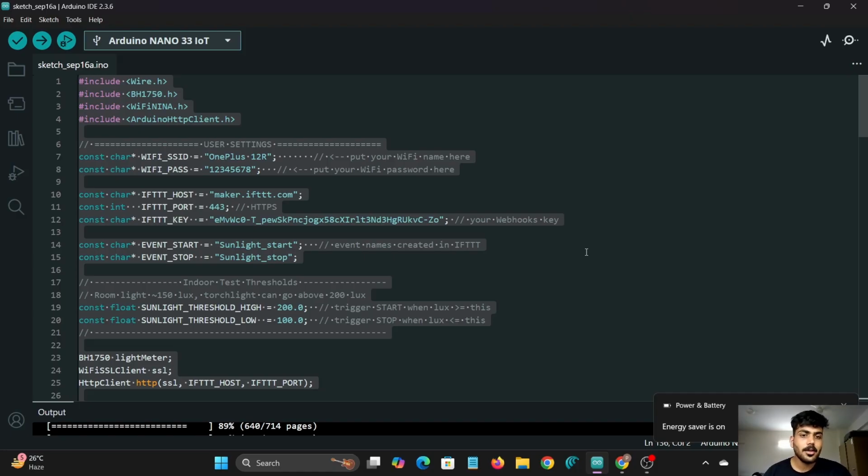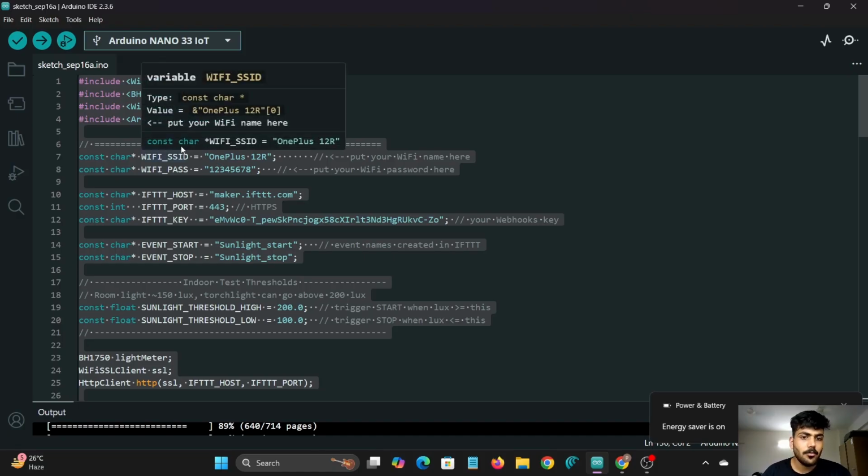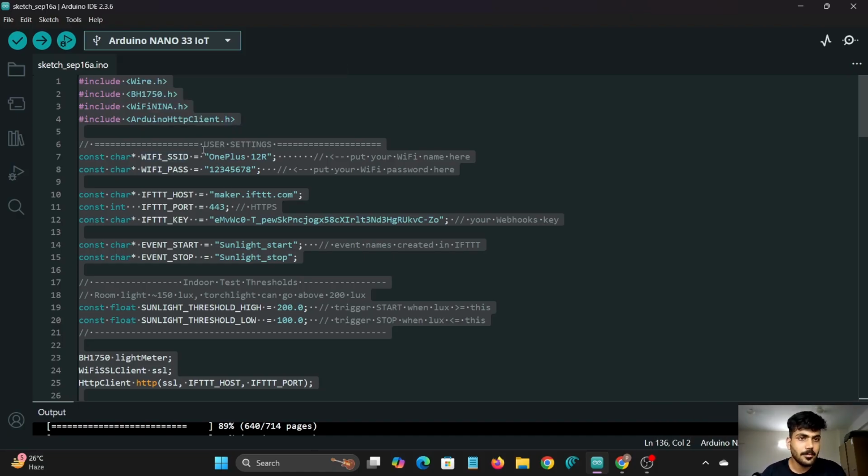Now I am giving you the code walkthrough. Firstly, at the top, I include the libraries Wire and BH1750 for reading light levels, WiFiNINA for Wi-Fi connection, and ArduinoHttpClient for making HTTPS requests to IFTTT. Then I enter my Wi-Fi details, the IFTTT host, and my personal IFTTT key. I also set the event names Sunlight Start and Sunlight Stop.